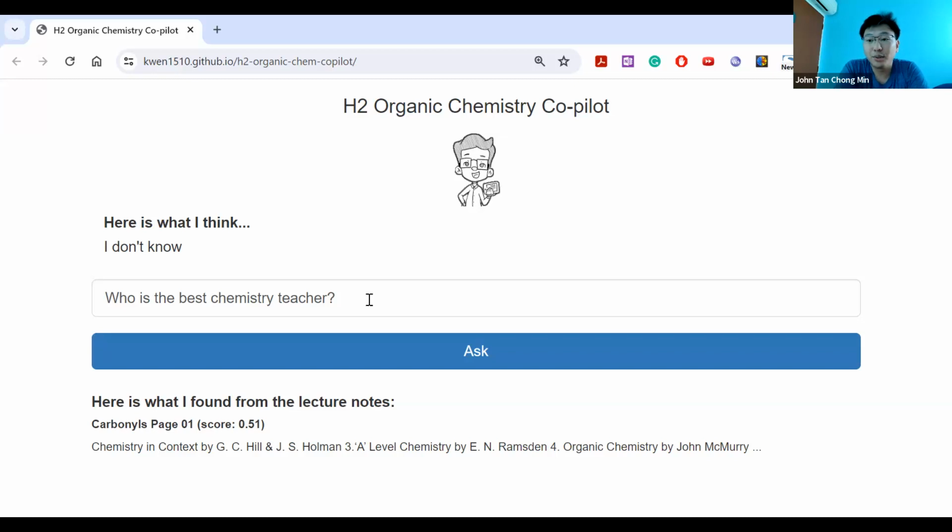Another thing you could try is to see whether the vector representations of your chemistry concepts are embedded correctly. Because sometimes, especially for bio words, the model doesn't understand it.